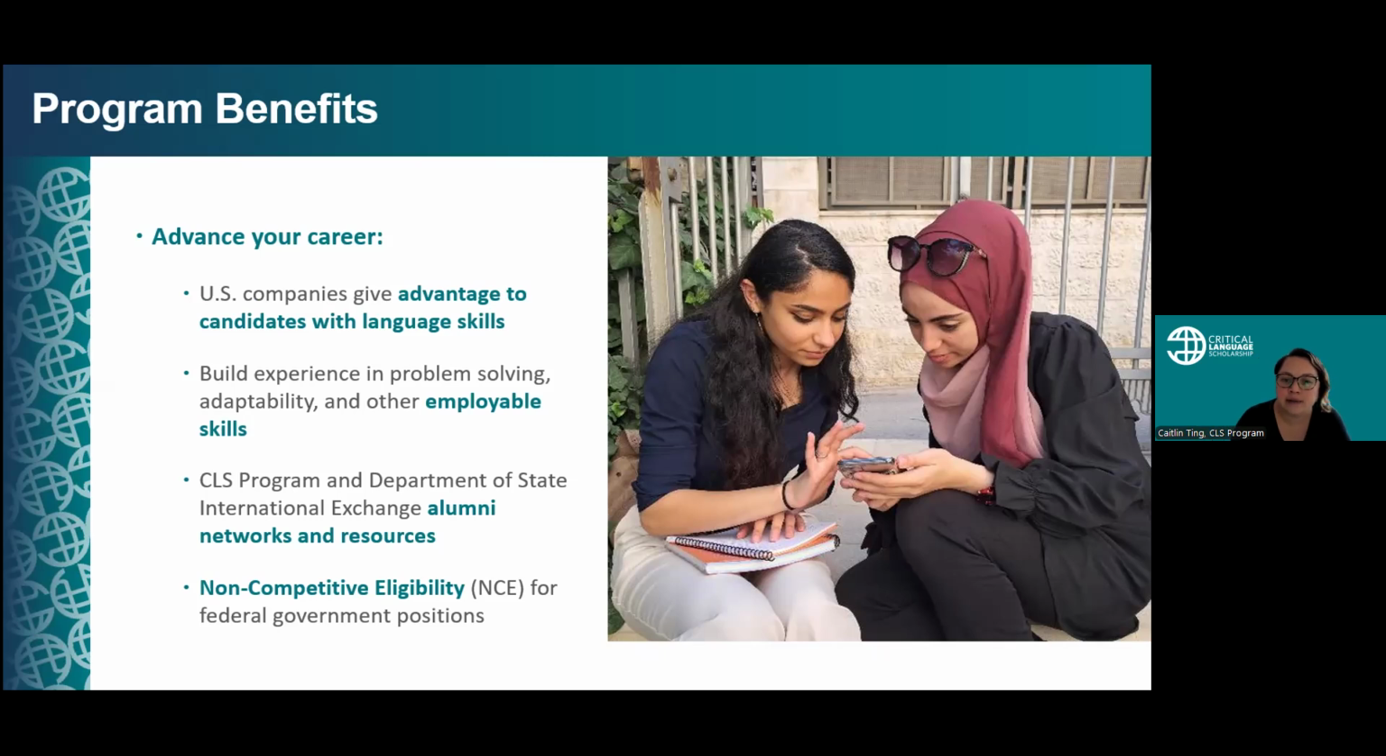And then while CLS participants have no service commitments to the US government after completion of the program, alumni are eligible for non-competitive eligibility for US government jobs. And this will make pursuing a career in civil service much easier if that is your goal or if that's something that you even want to explore. So we can talk about that more too, because this is a huge perk for a lot of students.